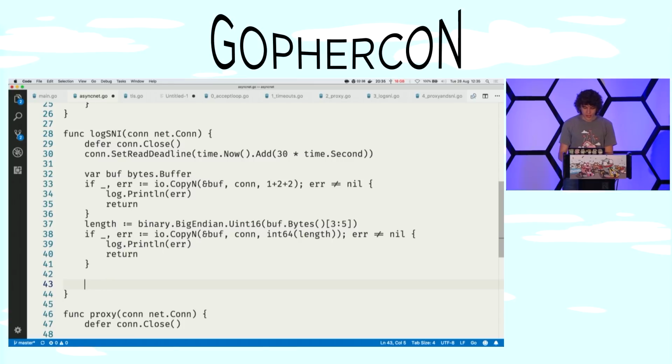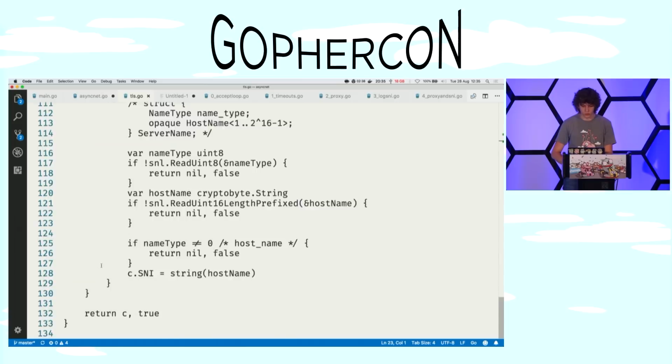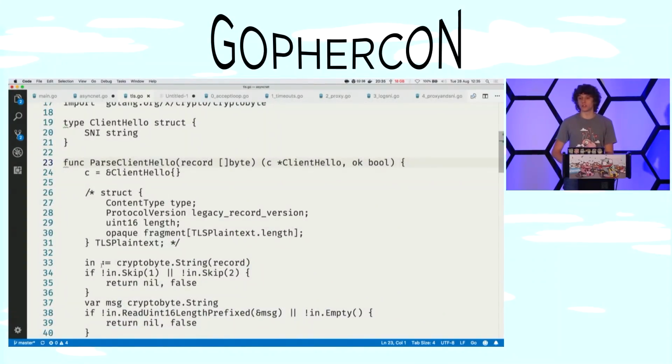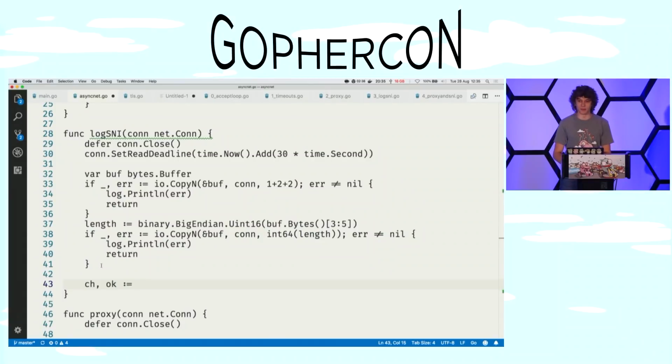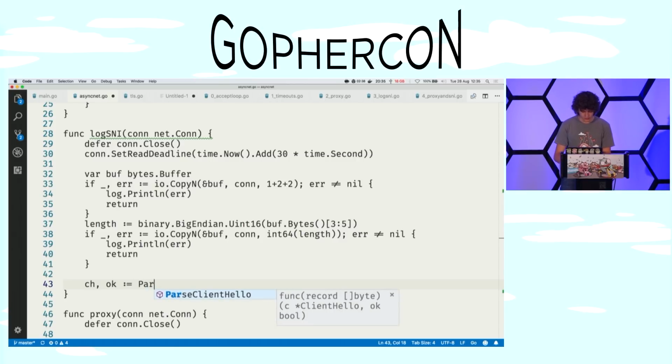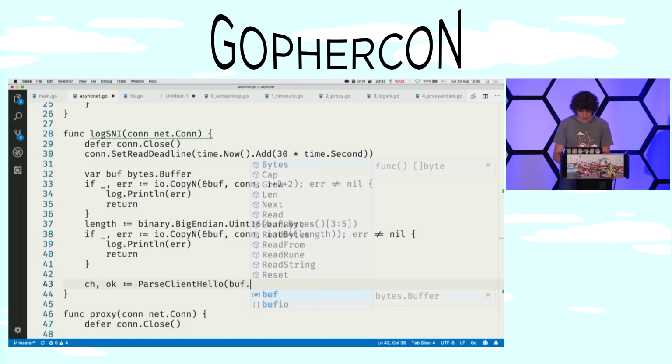OK. So now that we have that, we cheat and use our pre-written parser, which I wrote with cryptobyte, which is this wonderful parsing library. And folks, wonderful and ASN.1 parsing don't usually go together. But it's a wonderful parsing library that allowed me to write in 30 minutes a client hello parser that does 0 allocations. It's beautiful. And it will catch any malformed client hello, even if I'm not actually parsing most of the stuff. So parse client hello, and we're going to pass it the bytes of the buffer.